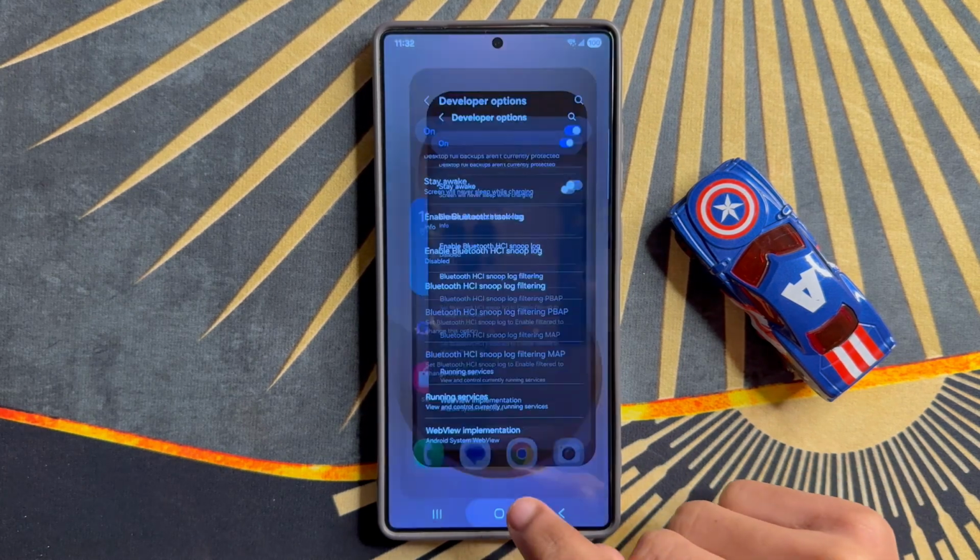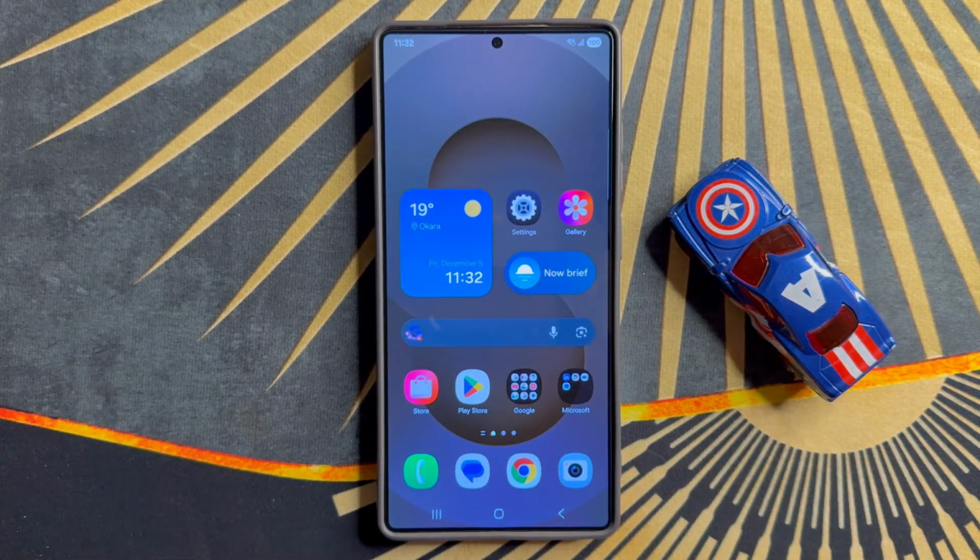After the process, go back to the home screen and refresh the phone. So that's how you can enable or disable Bluetooth HCI Snoop log filter on Samsung Galaxy S26 Ultra.